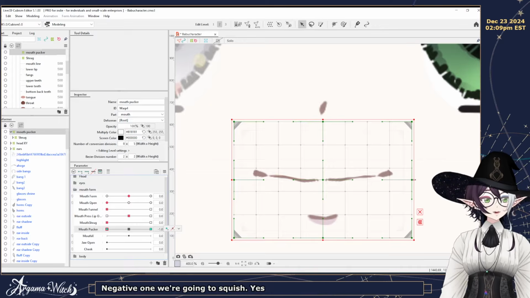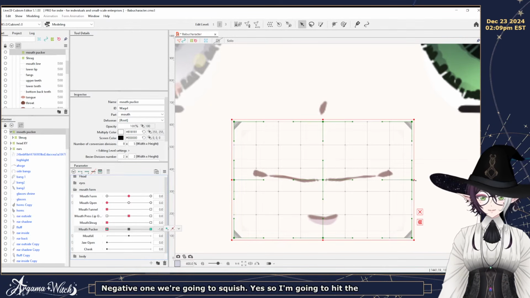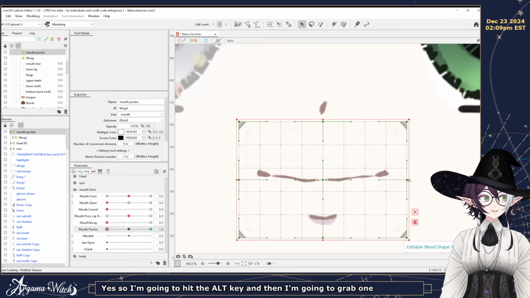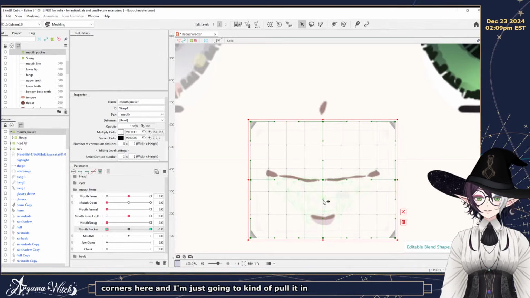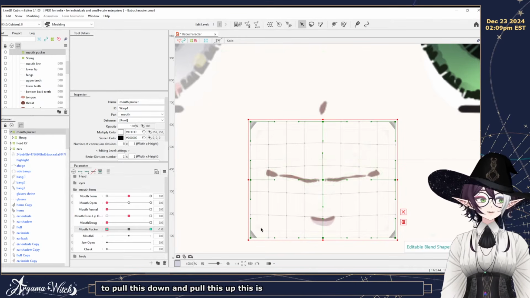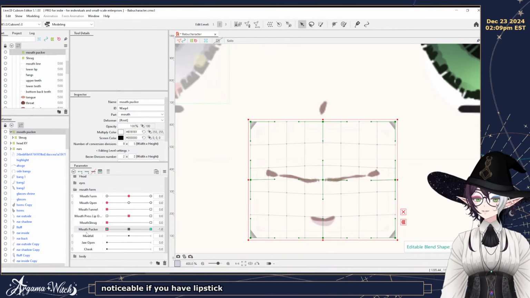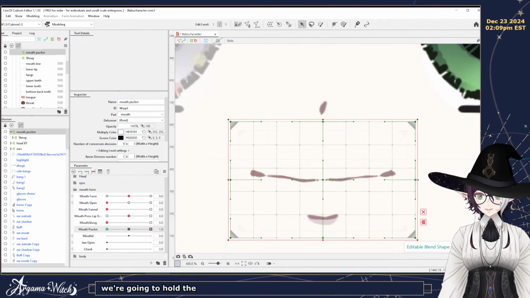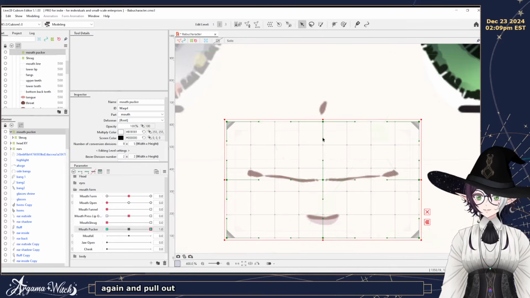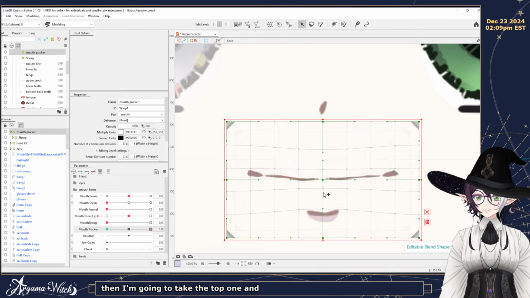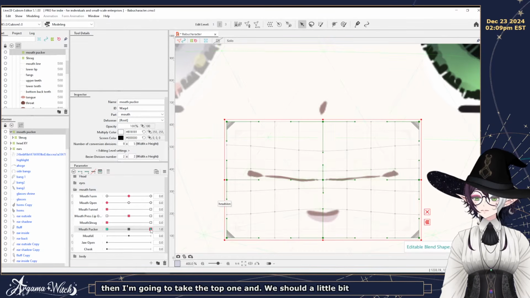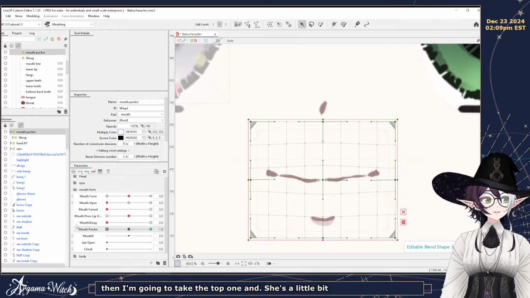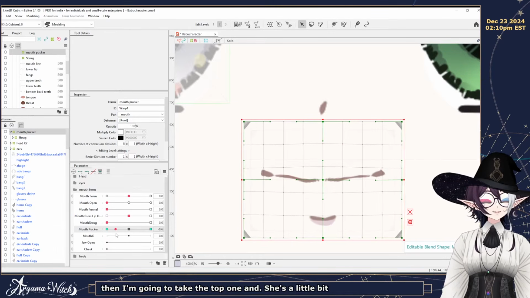So I'm gonna hit the Alt key, and then I'm gonna grab one of the corners here, and I'm just gonna kind of pull it in. And then I'm also going to pull this down and pull this up. This is more noticeable if you have lipstick. And then for this one, we're gonna hold the Alt key again and pull out. And then I'm gonna take the top ones and kind of smush it a little bit.